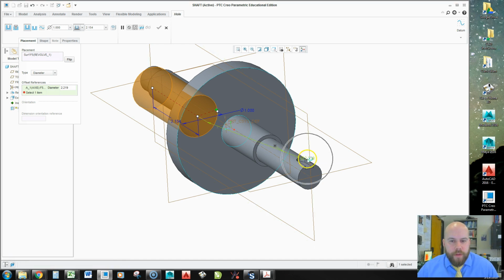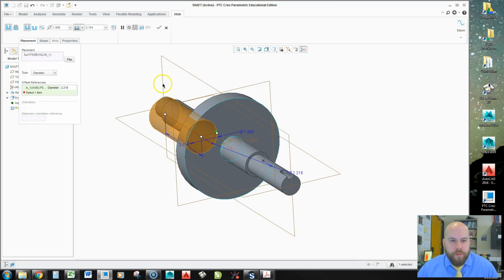Now holding control, I'm going to pick my axis. There's my diameter. See that right there. And then I also need a plane to indicate what angle it's at. So I'm going to hold control and pick my front plane. Now my hole shows up there. Okay. So now I can go through and change all these things.